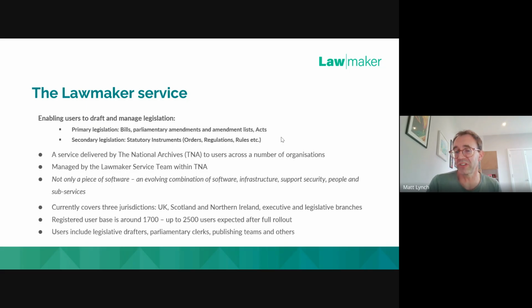The users of this service are essentially professional users within government or parliament. So it's legislative drafters, it's parliamentary clerks, it's the publishing teams within parliament, and those related professions. It's not, at the moment, a service that's used by the members, the lawmakers themselves, but it integrates with systems that they use, and maybe one day it will actually be a service that they use directly.